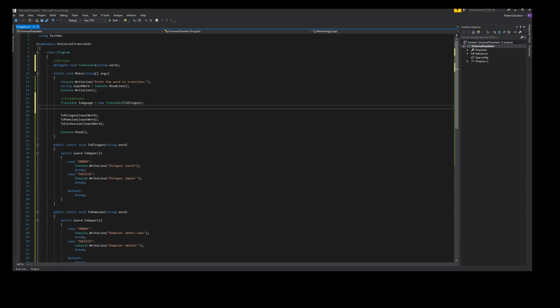So now what we're doing here is we're saying that this language delegate is going to reference the toKlingon method, so that when we invoke it, it is like we're invoking the method itself. So I can do a language dot Invoke, but you don't need to do that anymore, and you can just say language, because it's referencing toKlingon, you don't have to say anything other than the invoke itself, because it knows what it's referencing. But we don't need the invoke anymore. We just need to pass the parameter now. So we'll do input word.